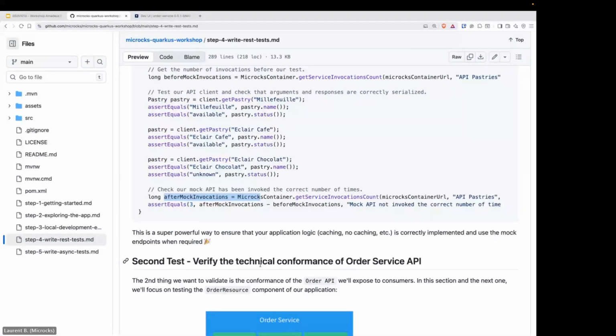This is working as well for asynchronous, because here it's for HTTP. Yes. And if you want to be sure that a message has been produced in the Kafka topic, yes, you can get the content of messages and the number of messages as well.